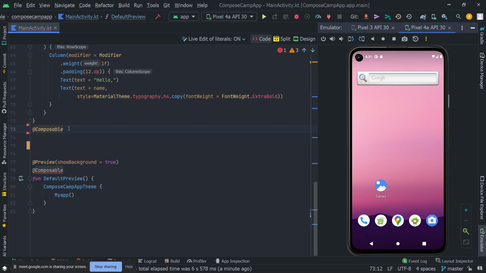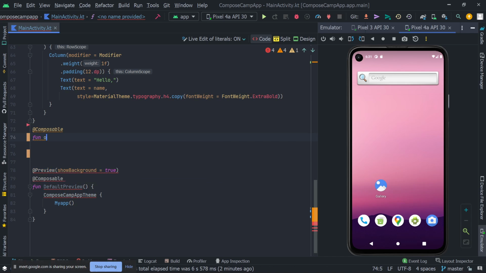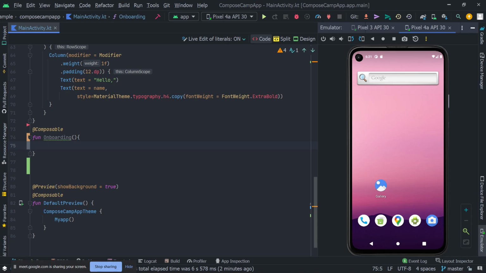Composable, as you can see, is a keyword. If you want to build Jetpack Compose apps, you should include a composable, and below that you can add a function, which I'm naming onboarding. Then in that I'm going to code.